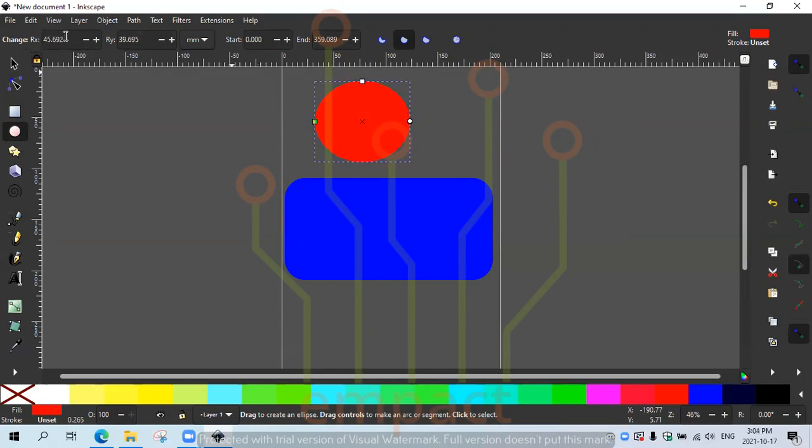We have Rx, Ry. I can play with them if I want. This is 30. This is the horizontal size, Rx. X is always for the horizontal axis and Y is for the vertical axis. I can give it 30 here as well. This is the radius. Now it's going to be a perfect circle. And then we have start and then we have end. So this is 360 degrees because it's a circle. If you want half of it, you can have, for example, 180. You can see I have half of a circle right here.